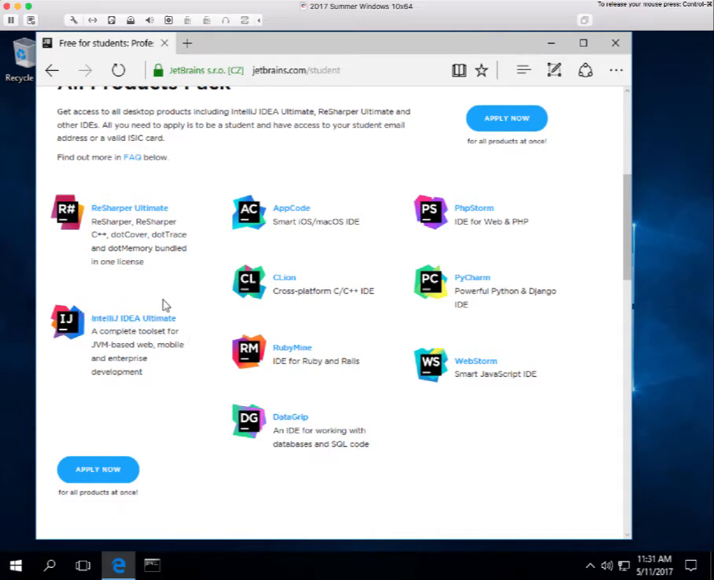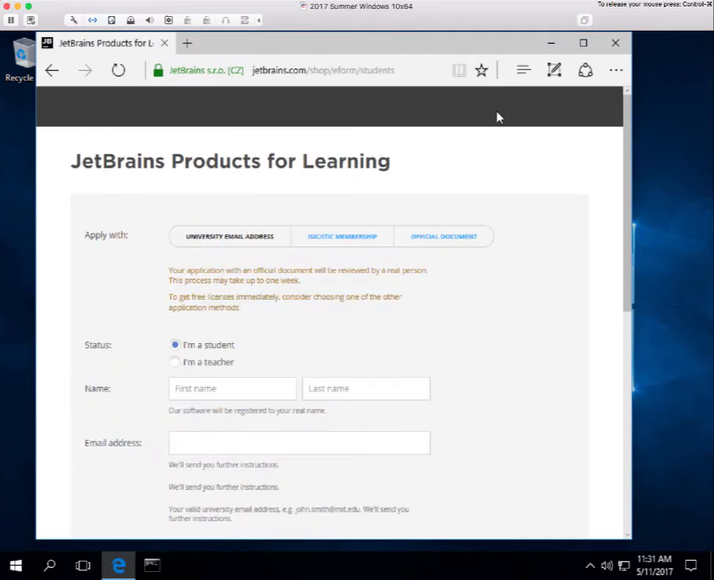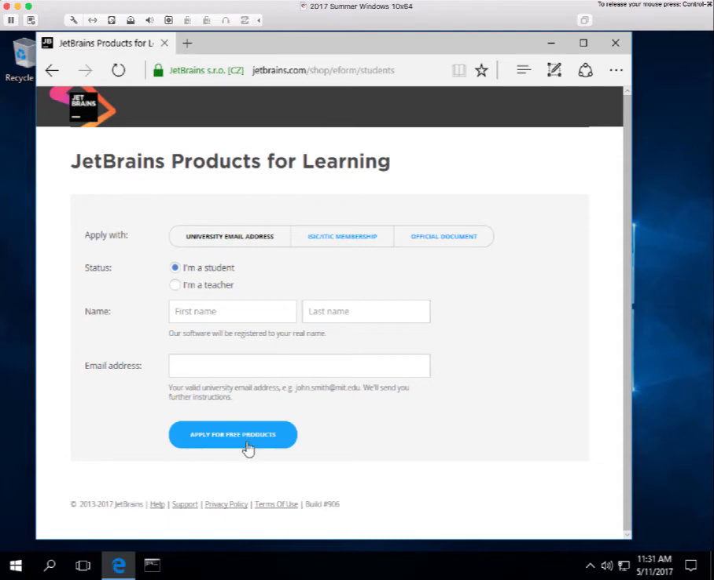In fact, the IDE that I've used for years, but haven't been using in a number of years, is for Java, IntelliJ IDEA. And I've also used RubyMine, which is the IDE they have for Ruby on Rails. And, of course, PyCharm, right? So if you apply now, you put information in, and pretty much if you have a university email address, you're going to get license information back.